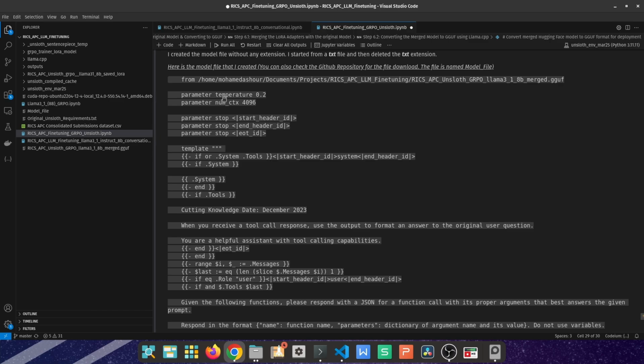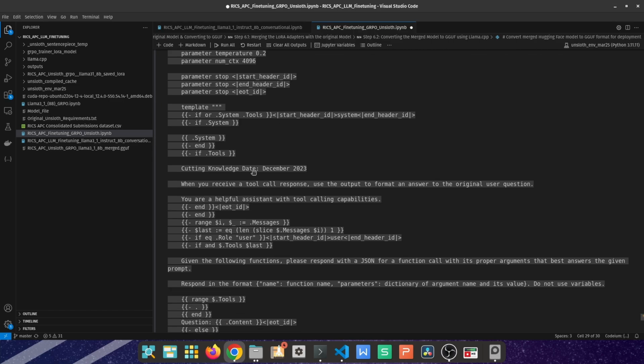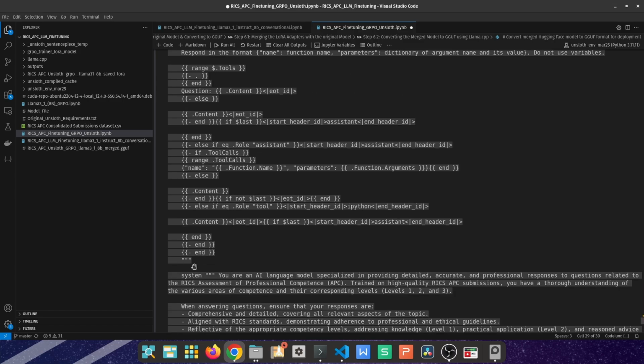I have stated some parameters as well in terms of the temperature and also taking into account the chat template of Llama, where it has this kind of weird start header ID and end of token. Otherwise, the model is going to be generating responses endlessly. Also, you have to follow the chat template of Llama itself, which I have done here. I've copied and pasted that from Ollama, so starting from the template until the system prompt, I've copied that from Ollama's website.